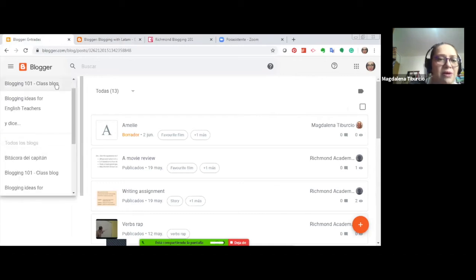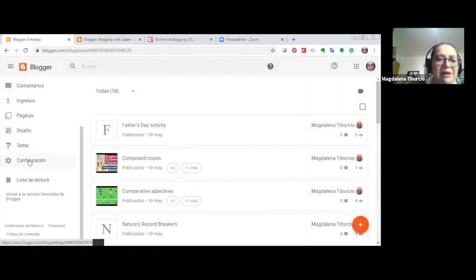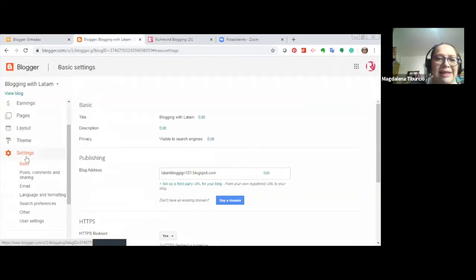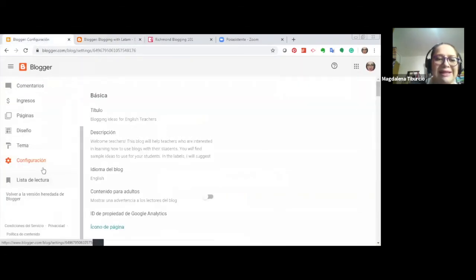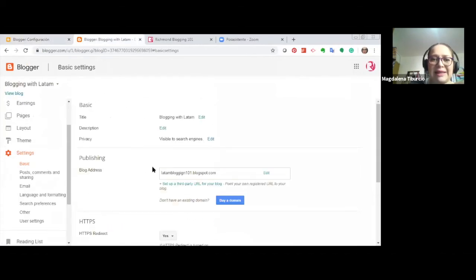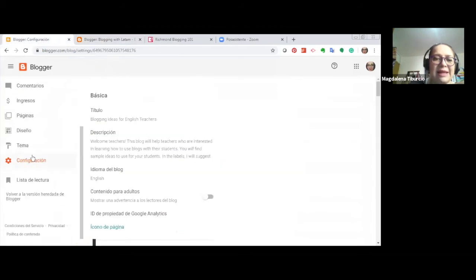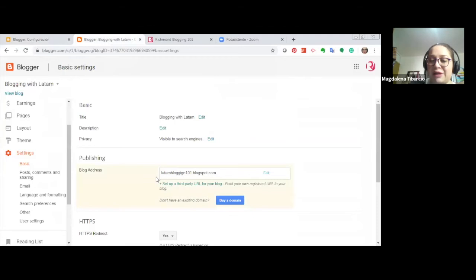Okay, so I'm getting into my blog. And here I have the configuración. So settings or configuración is exactly the same thing. Do you see the different designs? This design is the legacy design, and this design is the new design. It's exactly the same thing, but with different designs. So I will do the activities in both designs so you can be familiarized with both, okay?